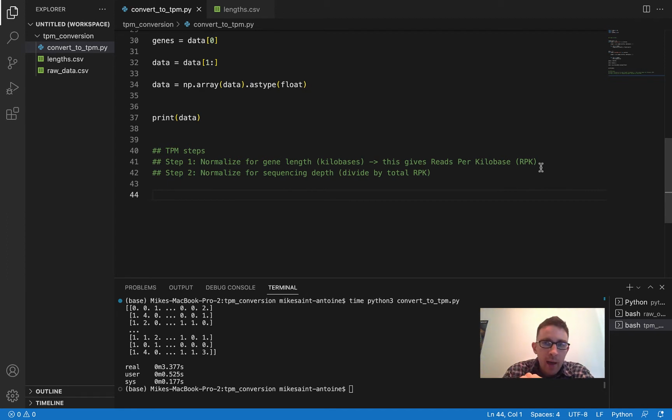And then once we have that, the next thing we're going to do is, for each sample, add up the total RPK, and then also divide that by 1,000,000 to get this transcripts per million scaling factor. That's going to give us a measurement that we can divide by to normalize for sequencing depth for all of the samples. This is going to make more sense when we actually implement it in the code. It's just 2 steps here. The first step is normalizing for gene length, and the second step is normalizing for sequencing depth.